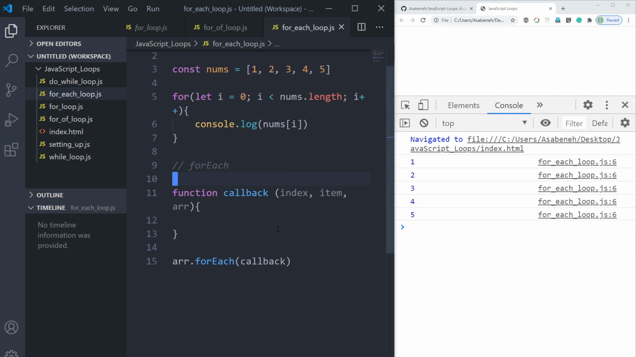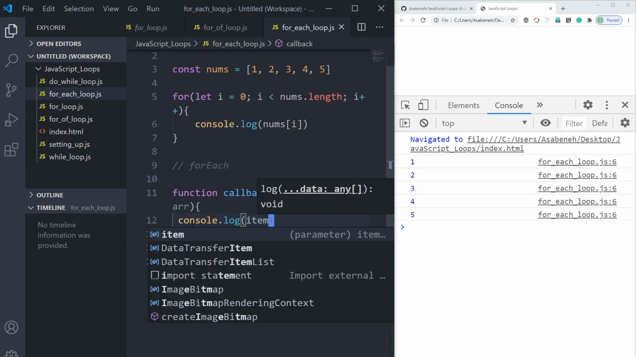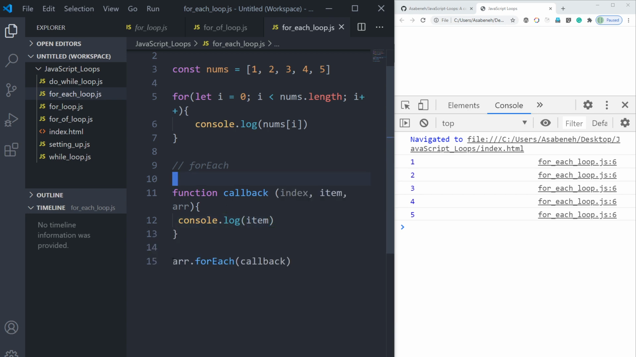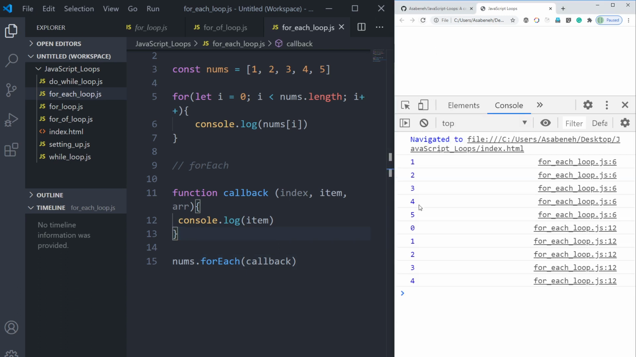So let us see. Now if I want to just console.log item, and now instead of just array, I can change this array to nums. So if I say just nums, and let's try to run, as you can see, I managed to print out the values from 0 to 4. But why from 0 to 4? I didn't get it.